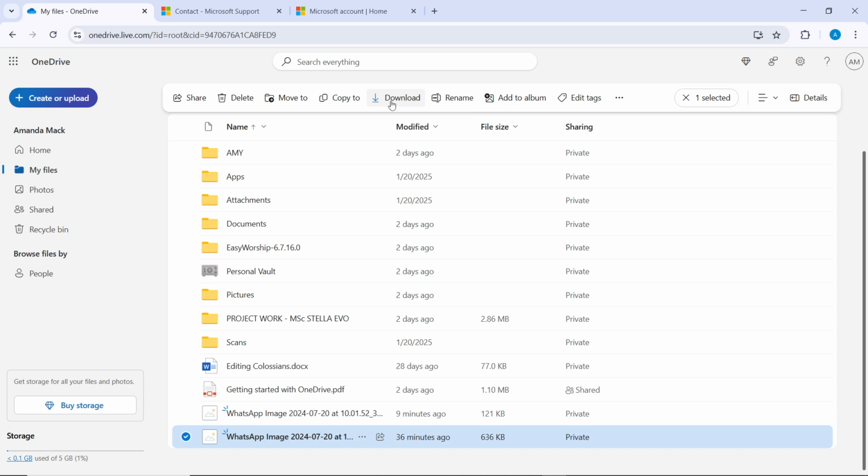And OneDrive will compress multiple files or folders into a single zip file. If it's just a single file, it's going to be downloaded as a single file. So wait for the download to complete. The file will be saved in your downloads folder by default. So go ahead and locate the single file or the downloaded zip file on your computer.